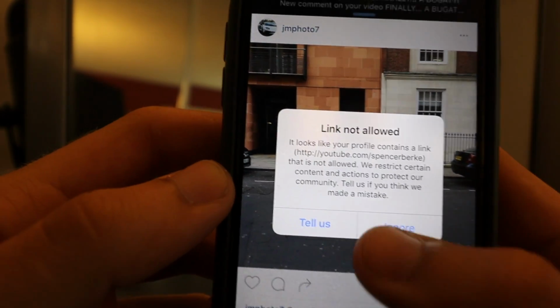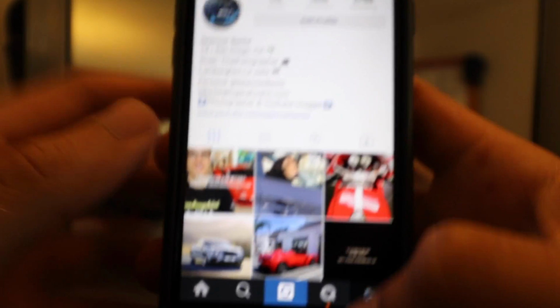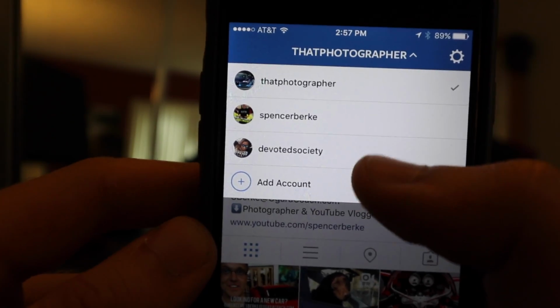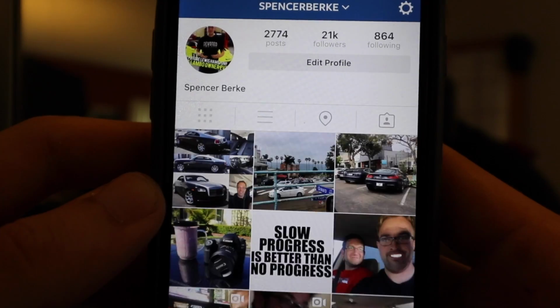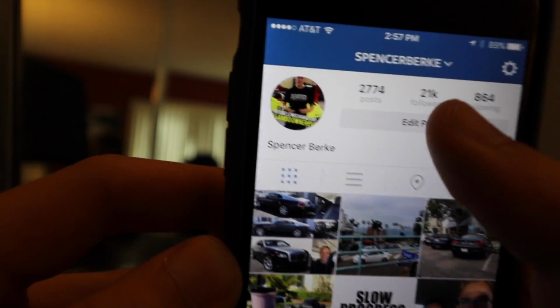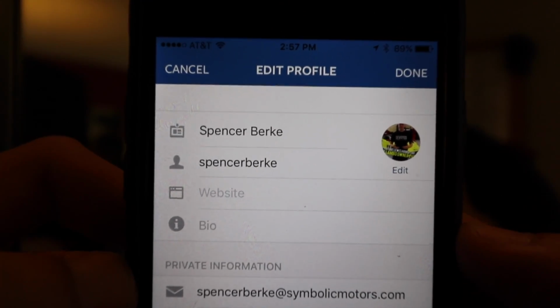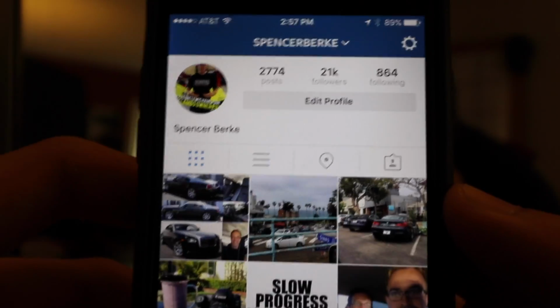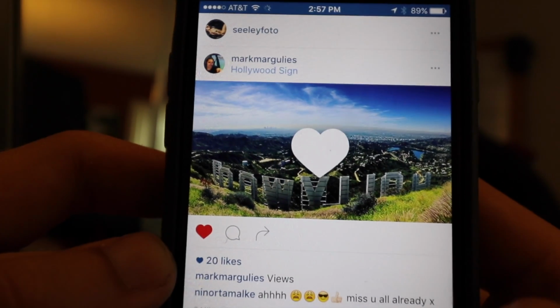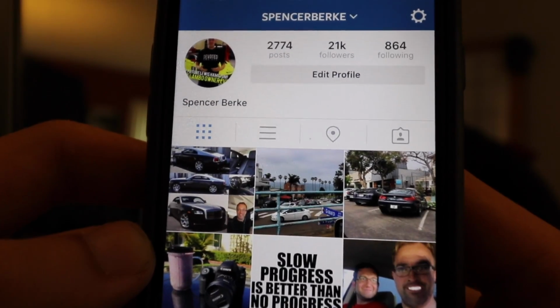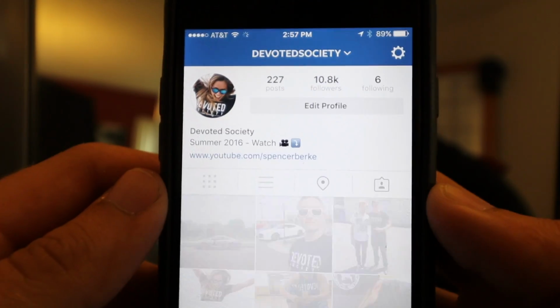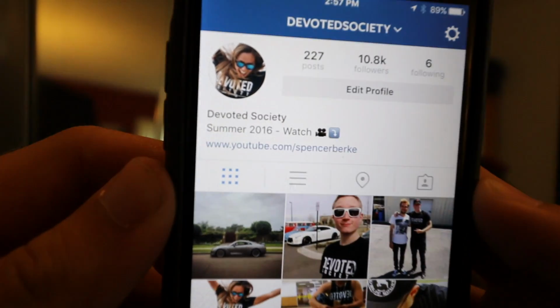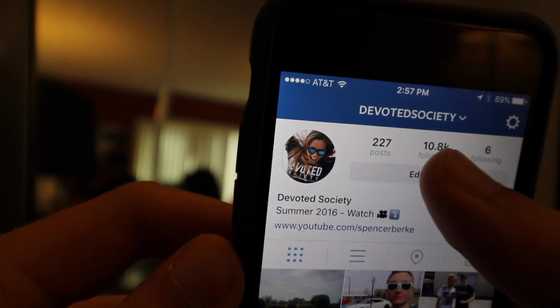Nothing. Ignore, ignore. So what I'll do is I'll go to my other account, which I own, Spencer Berke, and I went into my profile, I went to edit, I deleted everything, and it actually worked. Went back, I was able to go to anything else, and I can like it now. So that actually works for that profile. This is my personal account. Then I go to Devoted Society, which is my company that I own. See, there's the YouTube URL right there. Edit profile.